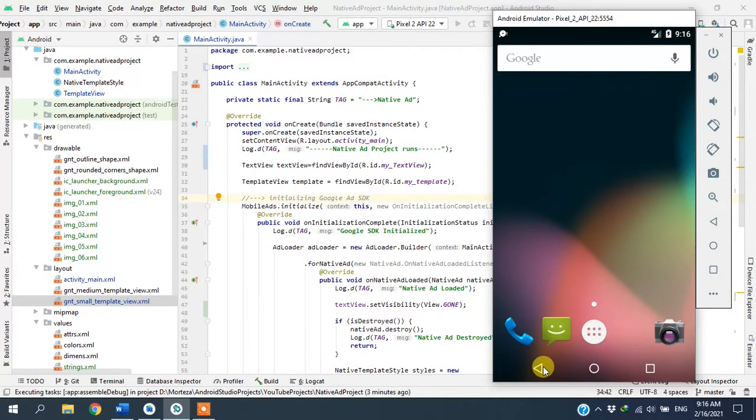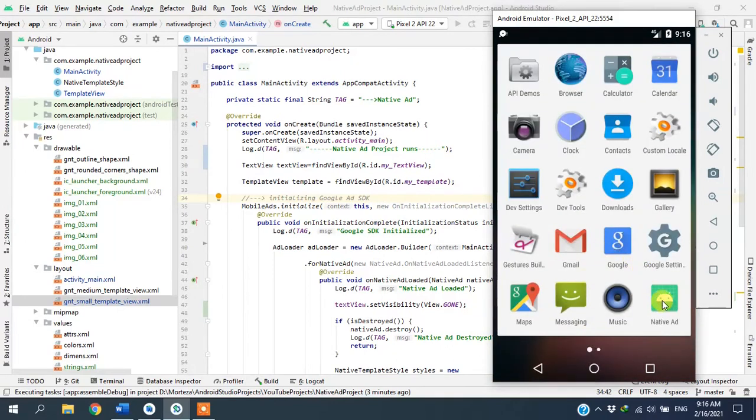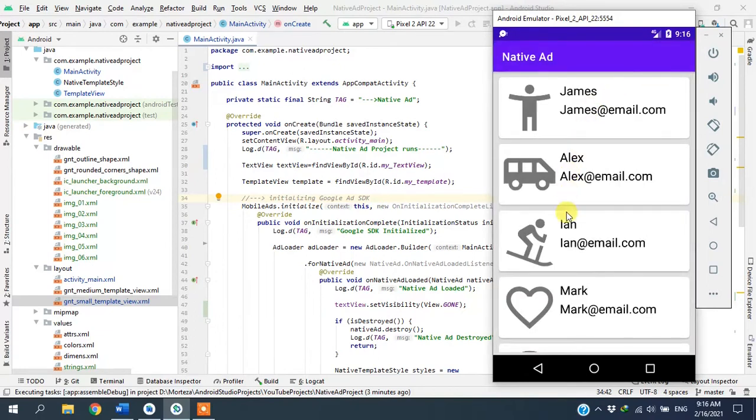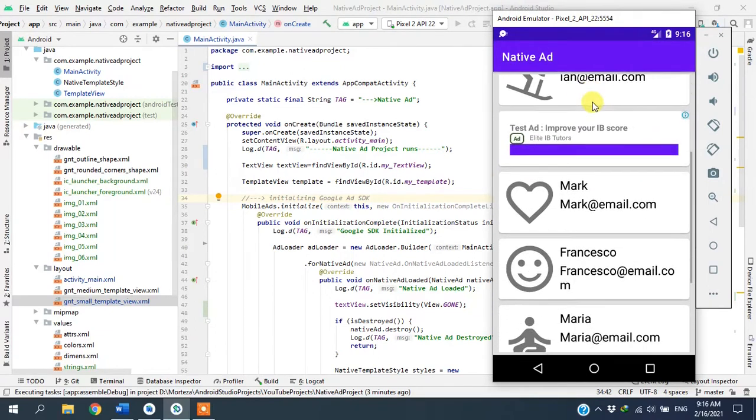Hi, in this video I want to explain how to put a native template ad into a recycler view. The project result is going to be like this. We're going to have a recycler view with some items, as you can see.